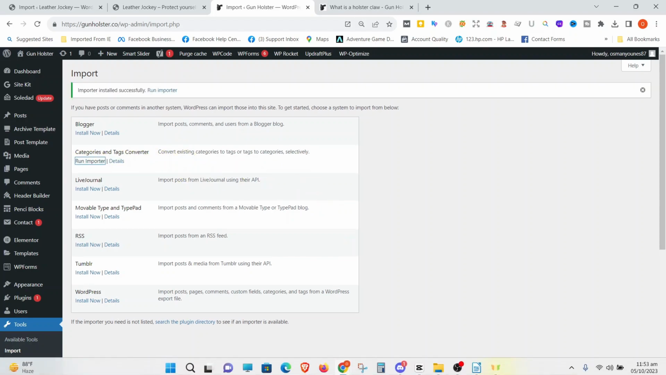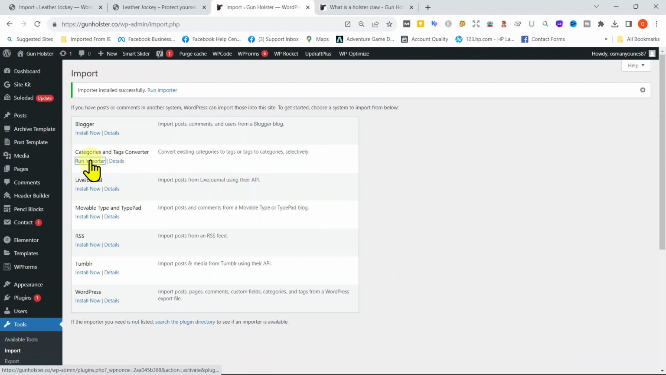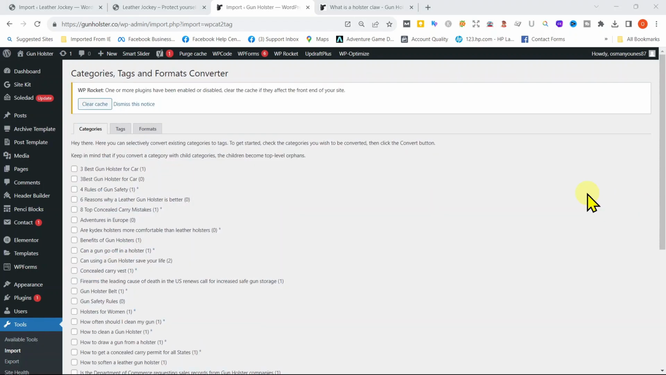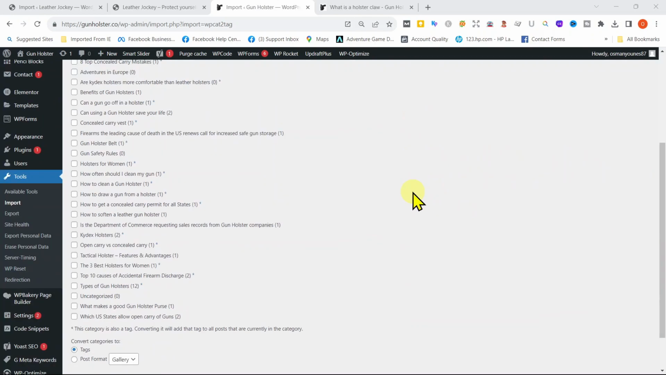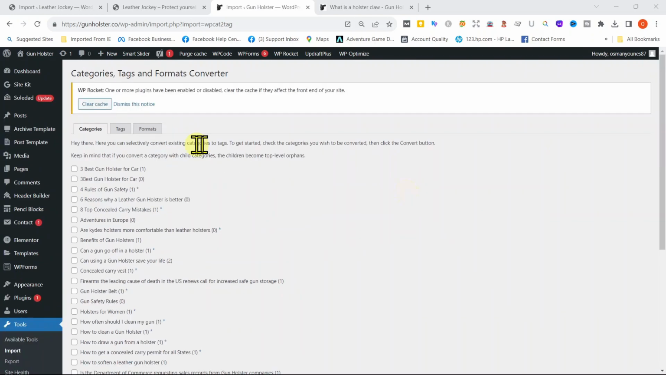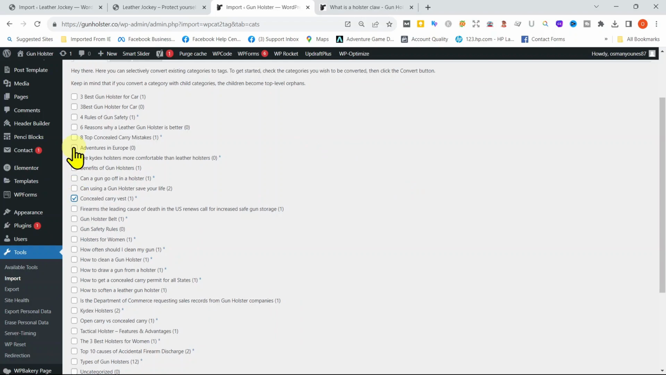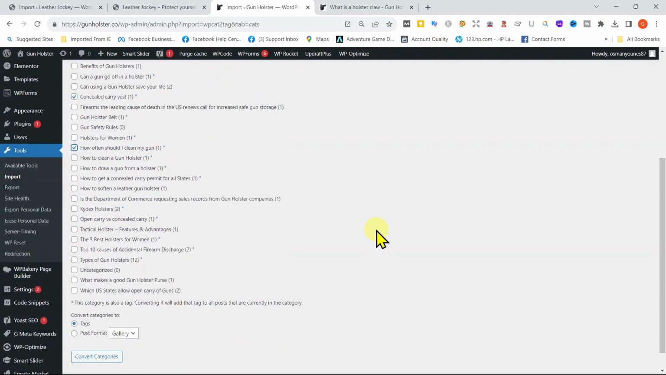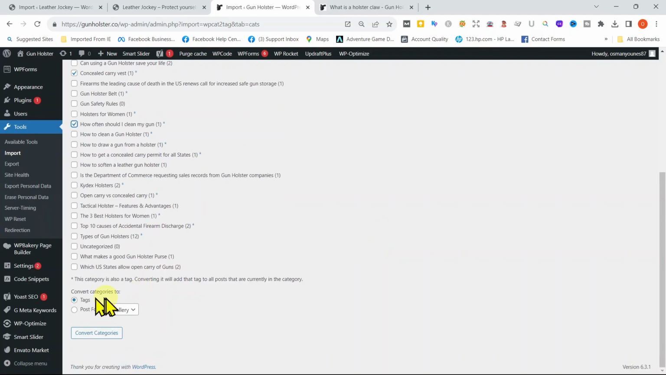Then click on Run Importer and you will see this window open up. You can select those categories that you would like to use as a tag. Simply check the boxes and go down and make sure that the box, Convert Categories to Tags, is checked and click here on Convert Categories. We are not going to convert it. This is just to show you. It is important to note that although this is an inbuilt tool of WordPress, we need to make sure that the tags generated are useful to organizing content on your website.